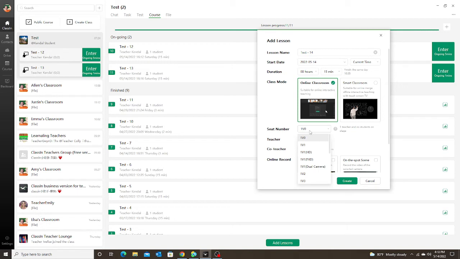If you are using the free version, you want to make sure you're on 1v3 because that's the only other option you have. If you have the paid version, you have other options of seat numbers. So let's choose our 1v0, which means it even tells you here 1 teacher and no students on stage. And I'm going to create.